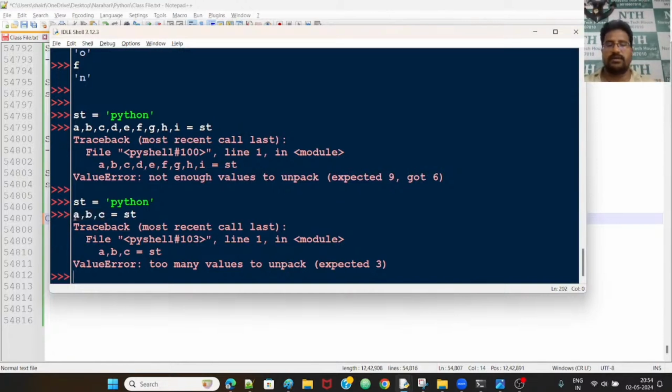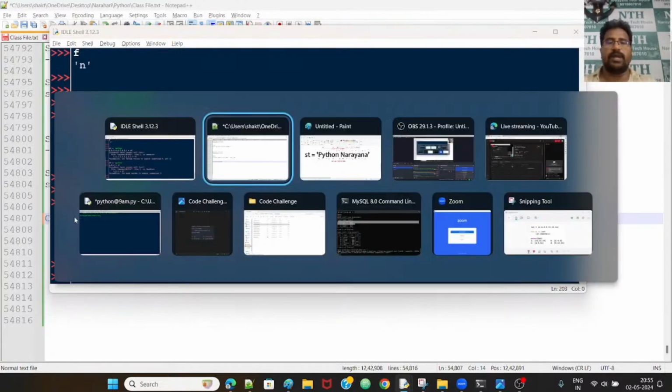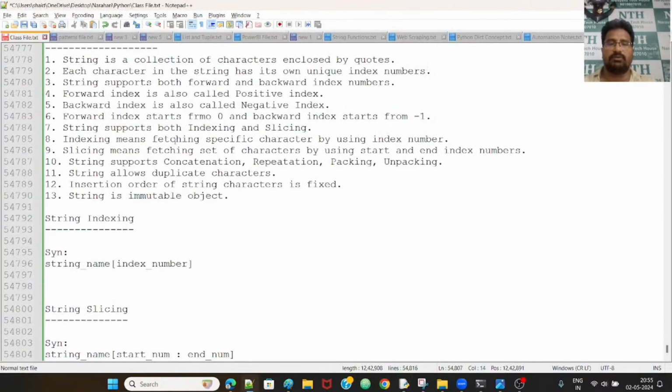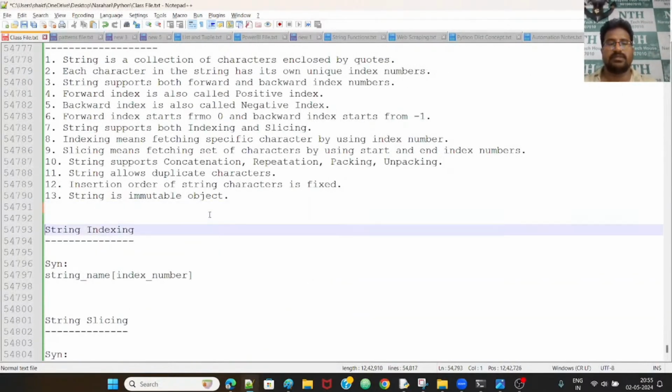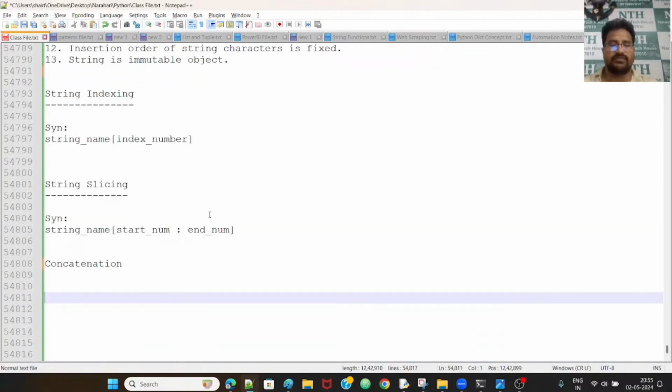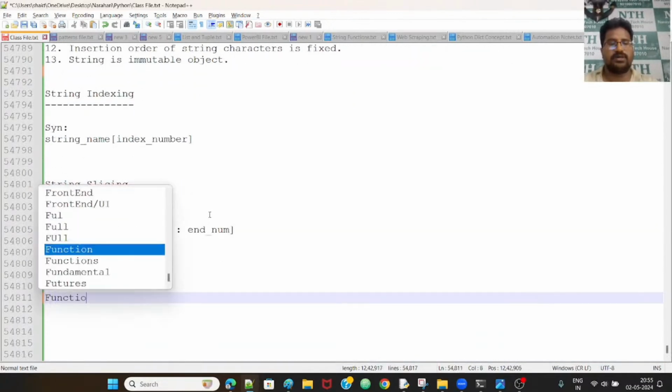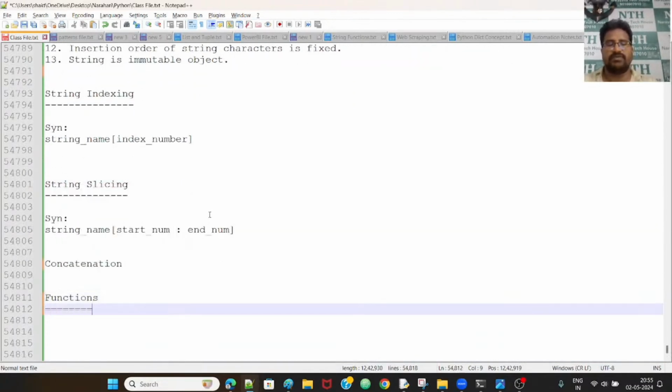So this is packing and unpacking, concatenation, replication, all over. The only remaining part is string functions, guys. All of the string functions are left. The functions will take a little bit more time, around 40 minutes. So tomorrow we'll see about the string functions.